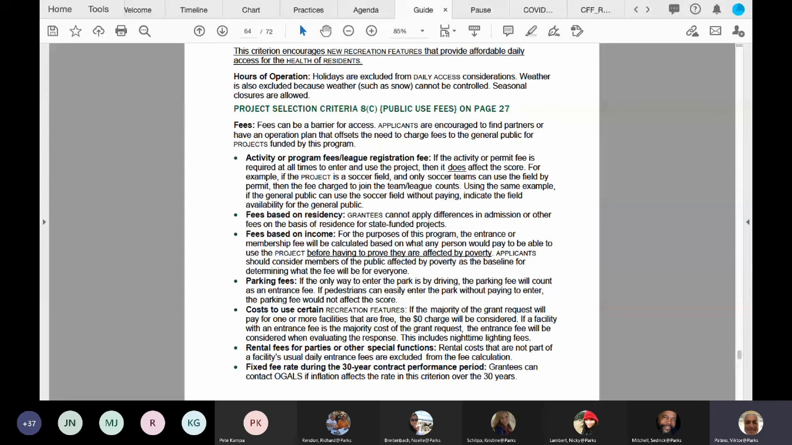Let's see here. There's also other points for you to really be aware of on this page if you have more questions. The other thing too about the softball complex, third to the last question on this page, where it says cost to use certain recreation features, we do consider what the majority of the grant request will pay for. If it's one or more facilities that are free, the $0 charge will be considered. If a facility with an entrance fee is the majority cost of the grant request, then the entrance fee will be considered when evaluating the response.